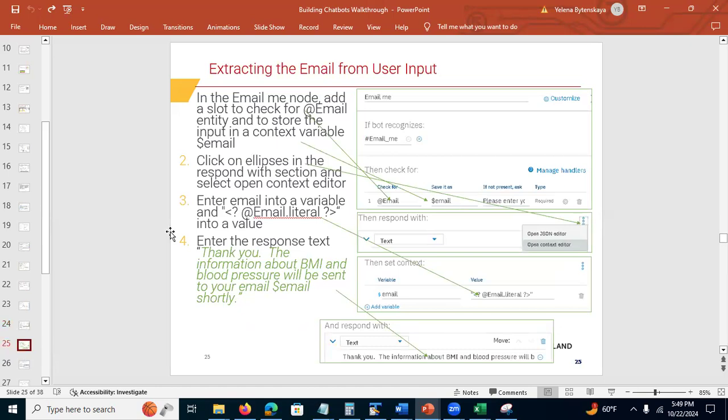All right, this just shows you how to read the email. You can use the context editor or you can use the JSON editor. All right. So this is just an email. This is a pattern entity for the email. This is how to read an email, actually, in a variable email.literal. And if you cannot get it to work on the first attempt, don't worry. It took me a while to get this to work. This is a little tricky, all right?